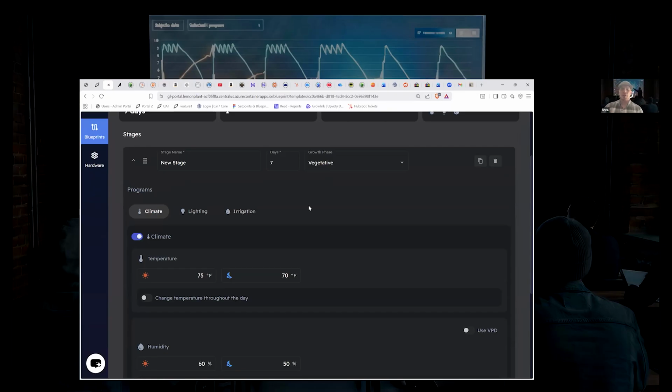So we're currently updating the Lynx fleet with an update that is allowing blueprints to work on Lynx devices. So by the time this goes live, the Lynx fleet should be good to go.